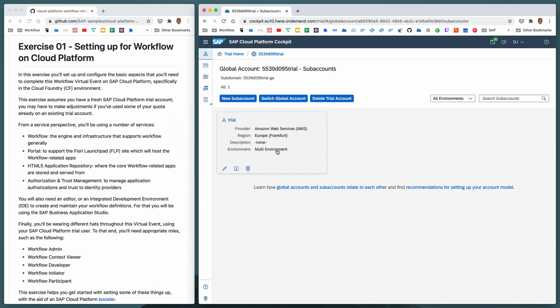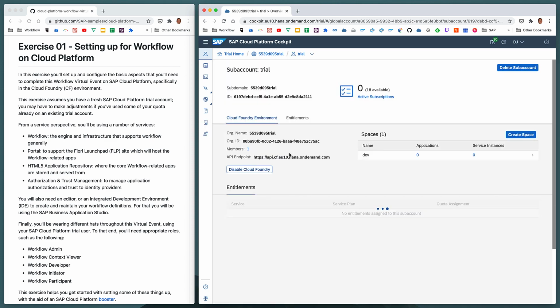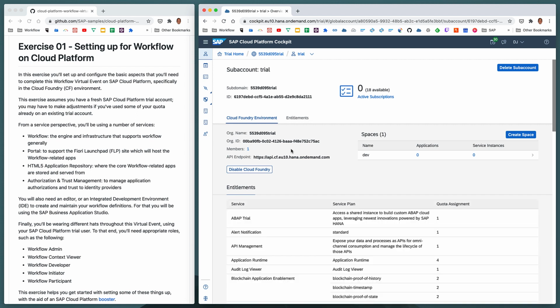It's a multi-environment sub-account. And if we click through into that trial account, we can see that an environment within that sub-account has already been set up for us, and that it specifically is a Cloud Foundry environment. There's a one-to-one relationship between an SAP Cloud Platform sub-account and, in this case, a Cloud Foundry environment. Within the Cloud Foundry environment, you can have one or more spaces, and by default, when things are set up for you automatically, on registering for a new trial, you get your sub-account, you get the Cloud Foundry environment, you get the organization, and you get a single space called dev. That space is currently empty, as we can see here.